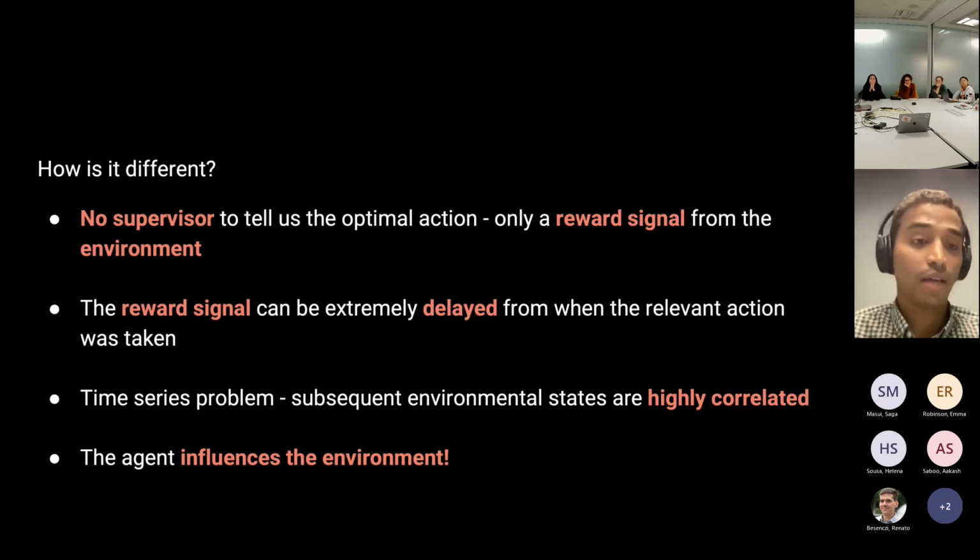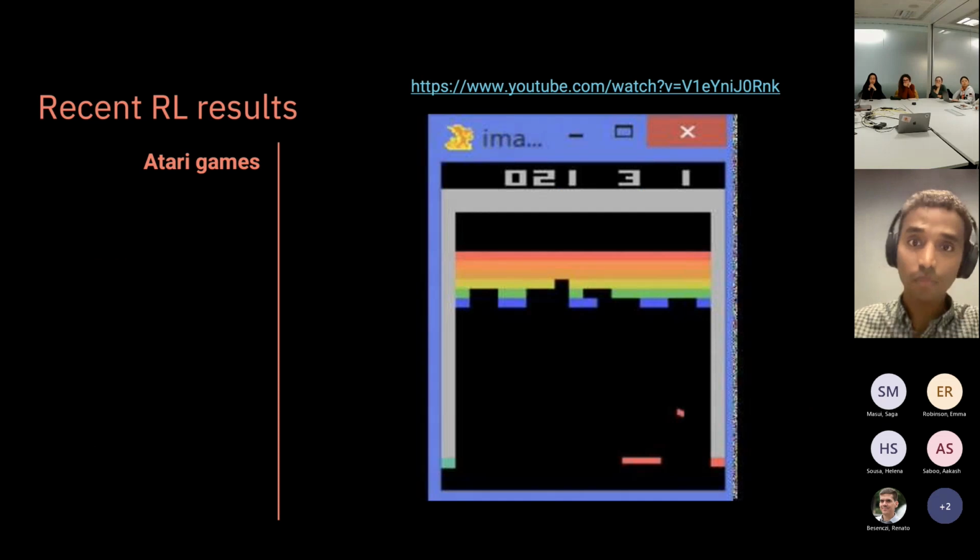So as I've said, there is no supervisor to tell you the optimal action. It's only a reward signal that you are getting from the environment based on the action that you're trying to do. Imagine that you have a baby, the baby is trying to walk. If the baby falls down, he will get hurt. And this is the reward for him, like failing to know how to walk properly. On the other hand, the reward signal can be extremely delayed from when the relevant action was taken. It also has a time series problem because some subsequent environment states are highly correlated. Finally, the agent really influences the environment.